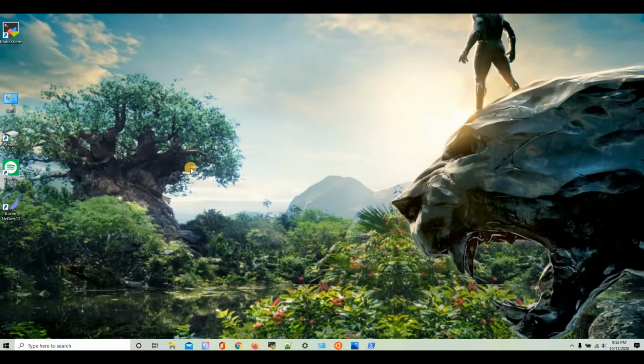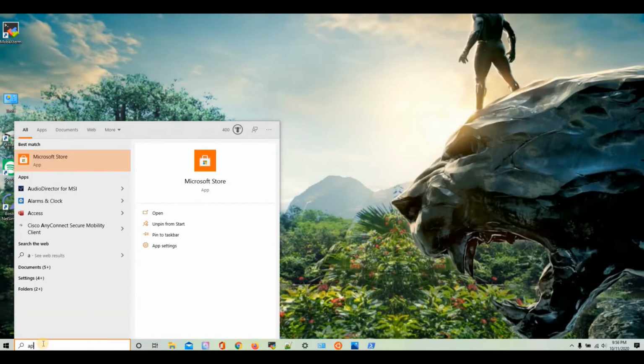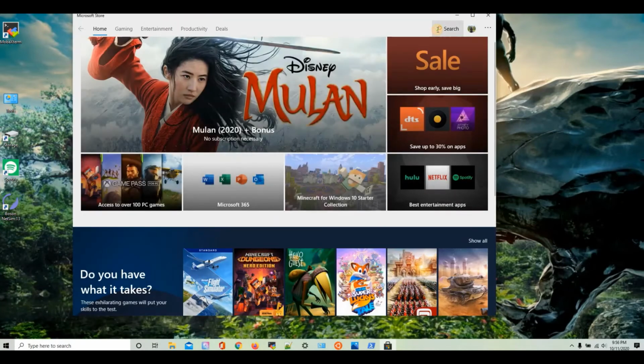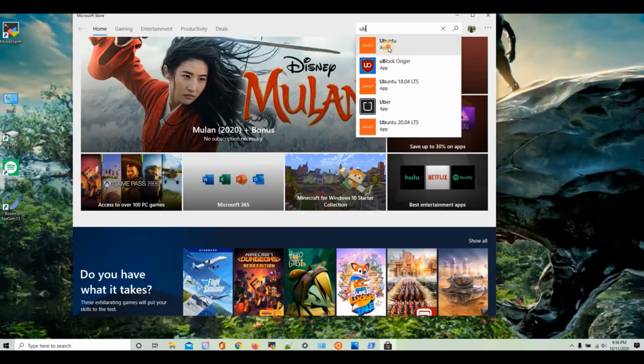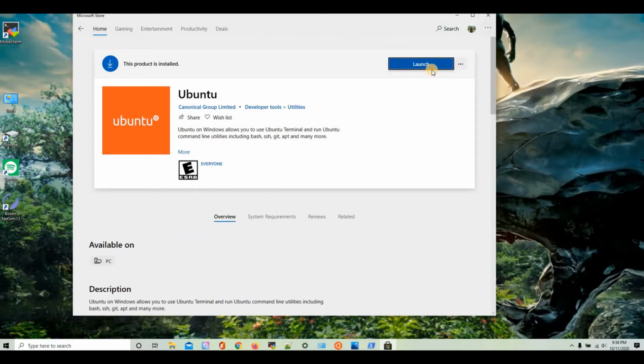So first thing you want to do is go to your Start menu and open your App Store. Search for Ubuntu. It's going to be the first one right here. Now, in my case, I already have it installed, but for you, basically, click install here and walk through the wizard, and then we can launch it.